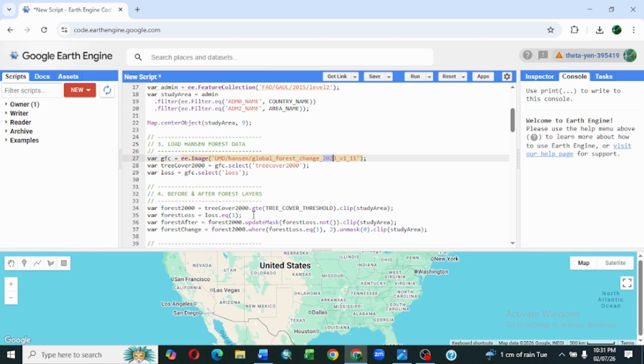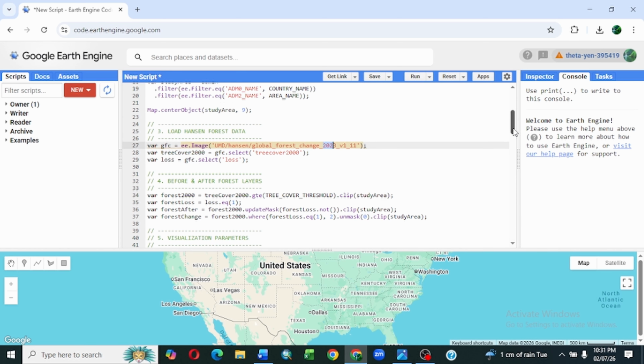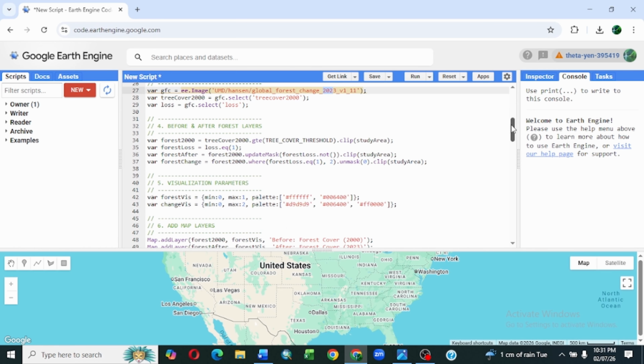Now we create the forest layers for 2000 and the remaining forest in 2023. Forest 2000 means forest in 2000. Forest loss means area where forest was lost. Forest after means remaining forest in 2023, and the forest change is between 2000 and 2023.